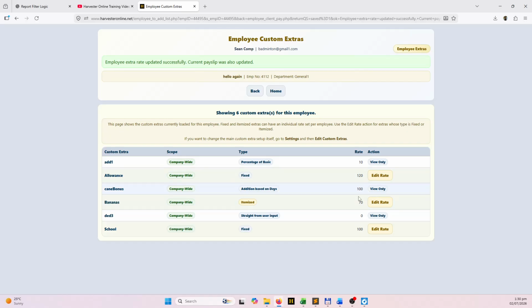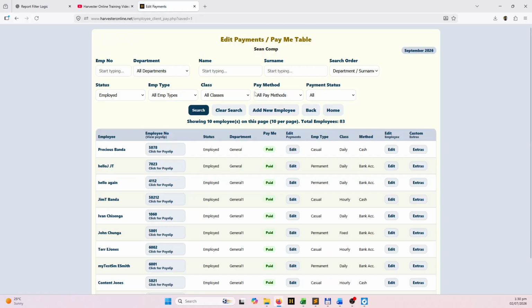Once you change it here, then that will be used also if you're using the download offline template when you do bulk uploads for bigger companies with more employees.